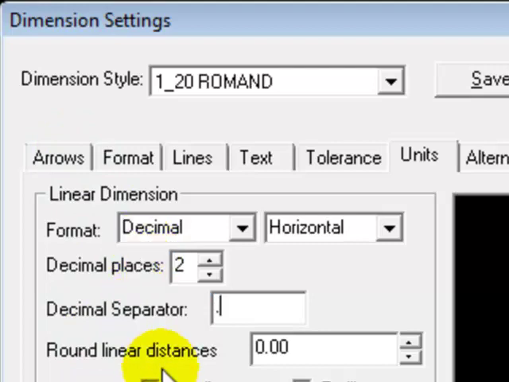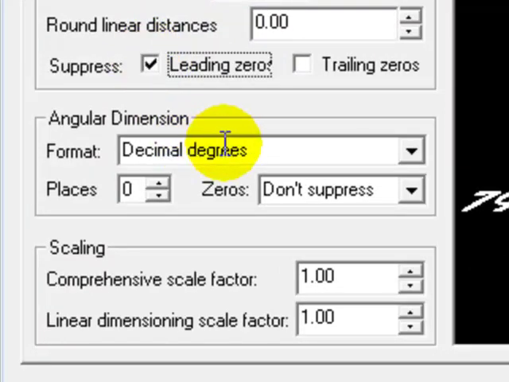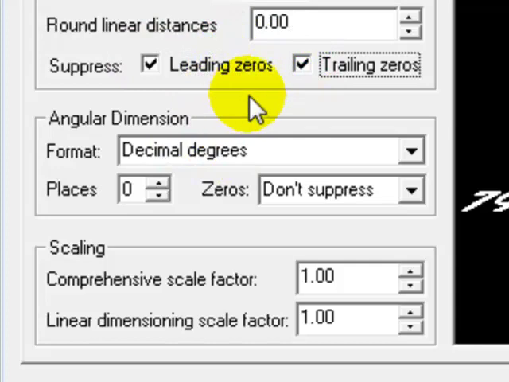I leave it at the default. And round linear distances to 2 places to match my decimal places. And I also like to suppress leading zeros and trailing zeros.